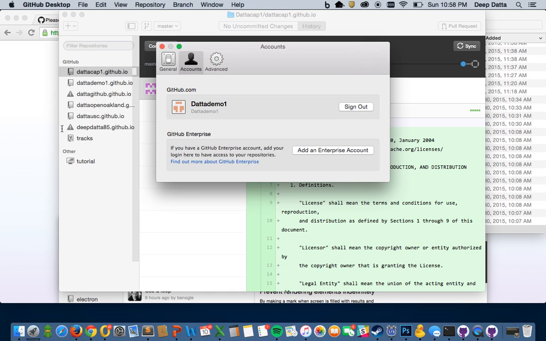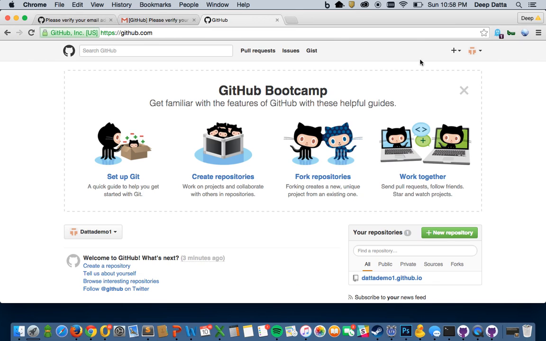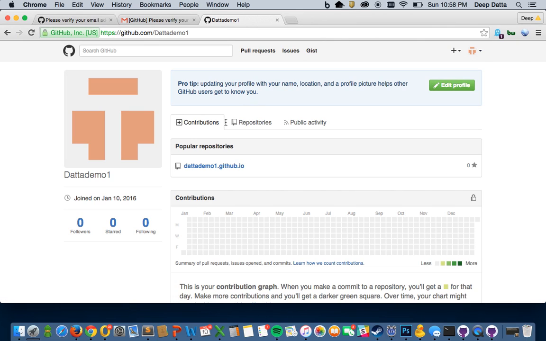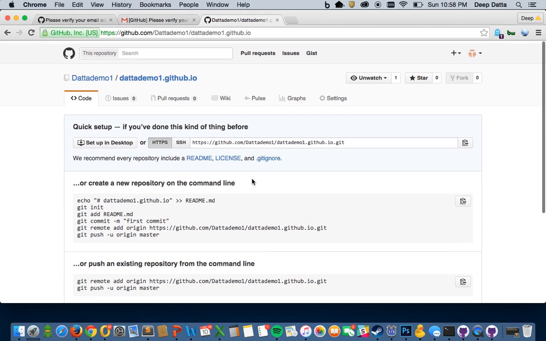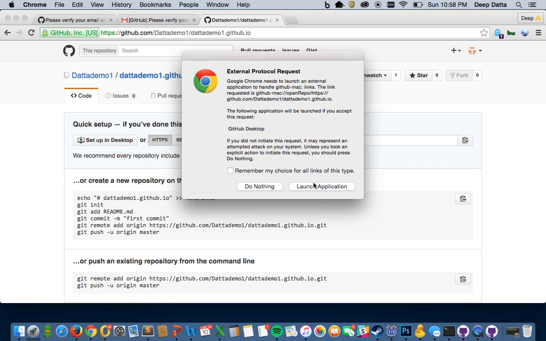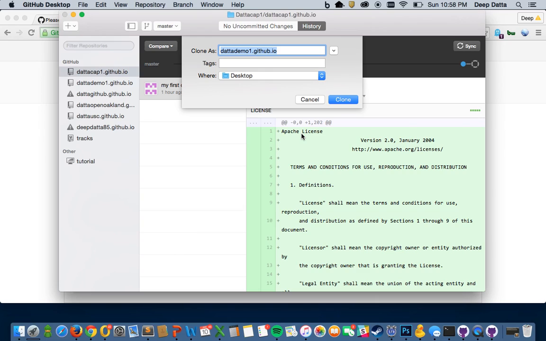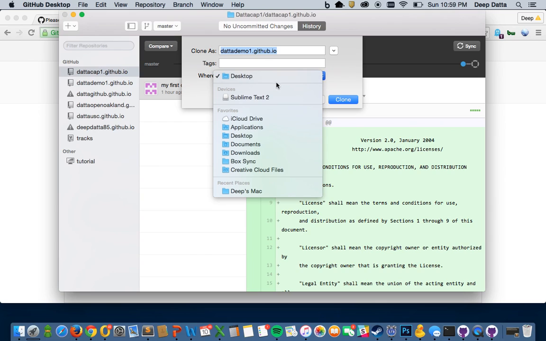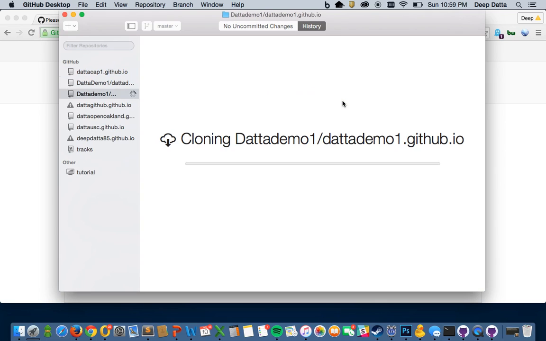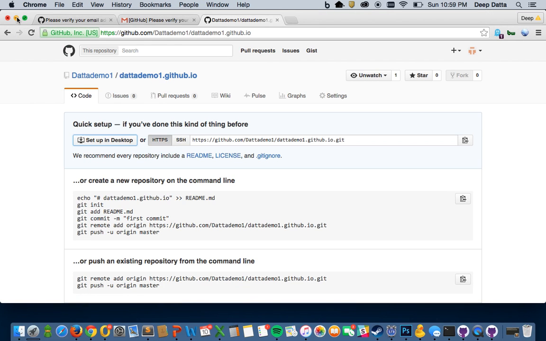Now what I'd like you to do is go back to github.com and go back to your profile. You're going to see you have that repository you just created. Click on there. All right, we're back to this screen. This time when we click on Setup in Desktop, it's actually going to launch the application and ask us to clone that repository to our local machine. In this case, I want to clone it to my desktop, so I'm going to click Clone. Now I've just cloned that repository that was sitting on GitHub to my local machine.